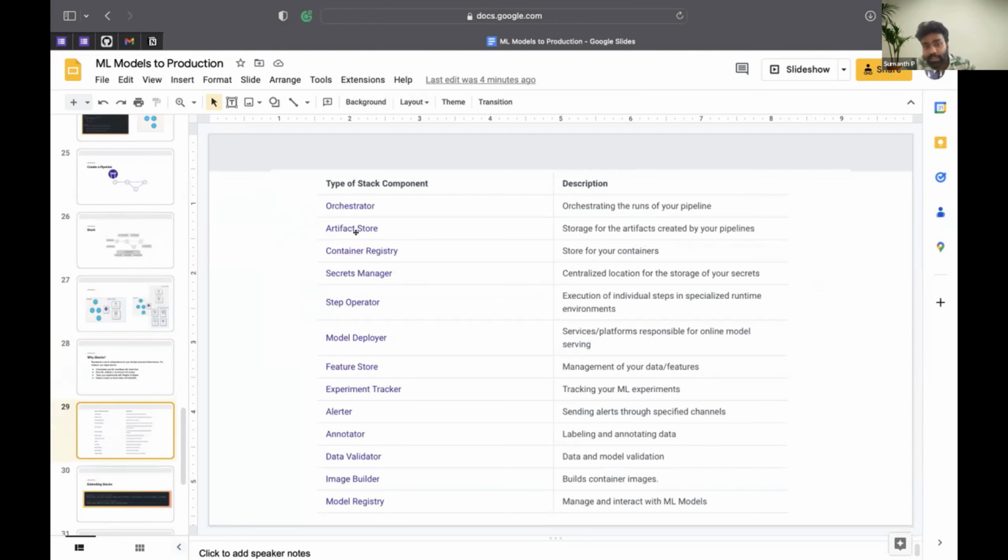In each stack component, you will have different kinds of flavors. For example, let's say a feature store. In that feature store, you will have flavors like Feast and Featureform, some different kinds of feature stores. So you have the stack component, and from that stack component you have a lot of flavors available, so you can pick whatever you want. Let's see how to do that.